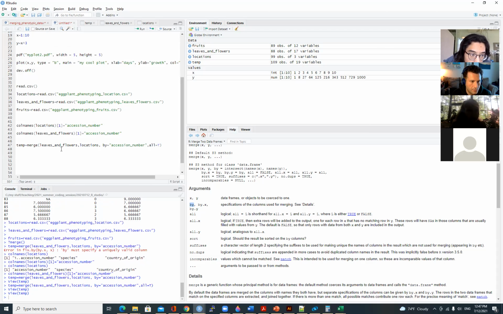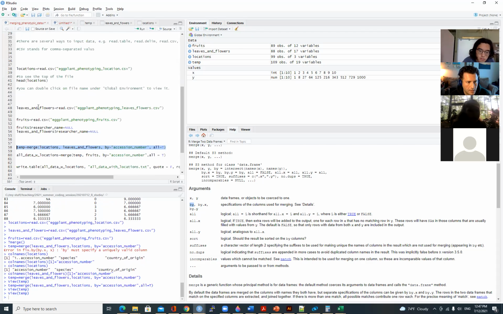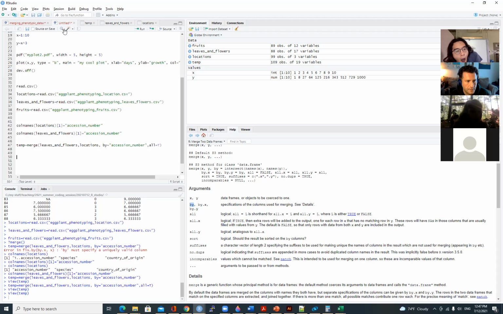We also now want to add the fruit data into this. So I'm going to call this all data with locations. All data with locations equals merge the temp file that we just created and fruits that we previously uploaded by accession number.